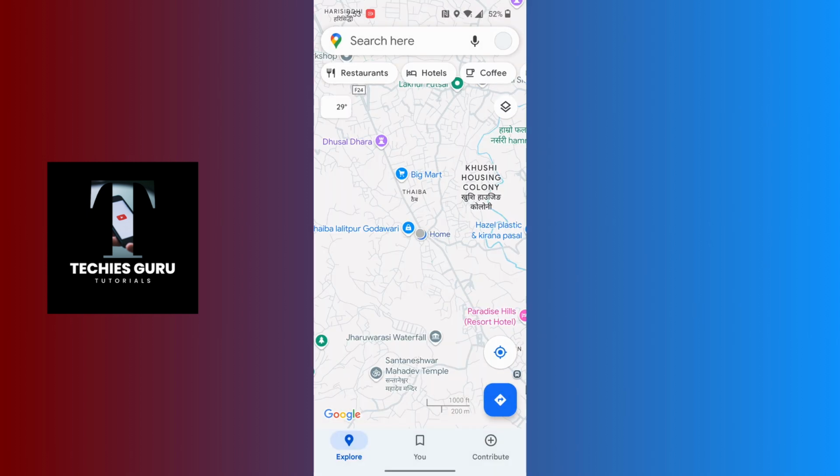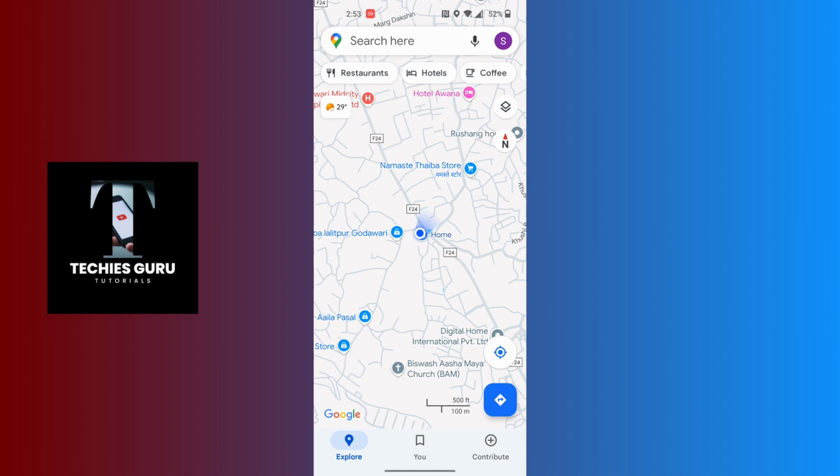And after opening your Google Maps application, guys, on this interface at the top right corner of the screen, you can see a profile picture icon at the top right corner. Tap on the profile picture icon at the top right corner of the screen.